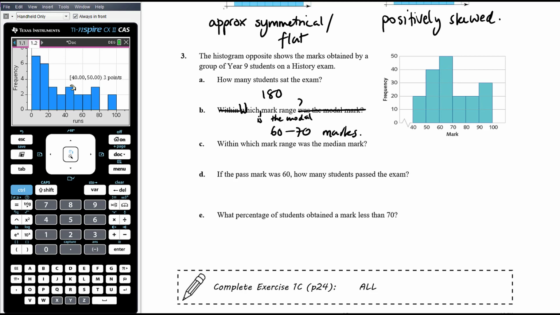Within which mark range was the median mark? Now we can say definitively that the median fits within a particular category. The median is going to be a number within that range, whereas we can't actually say the mode will definitely be a number between 60 and 70. It's just the modal group. So within which mark range was the median mark?